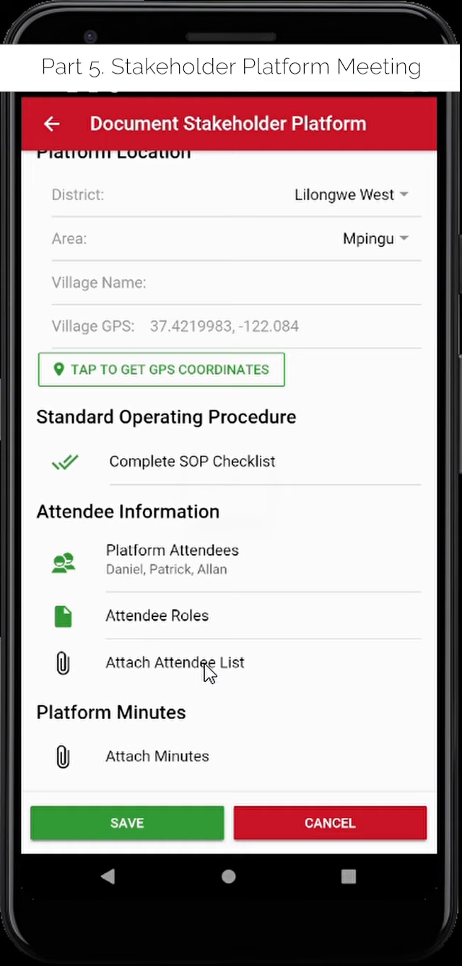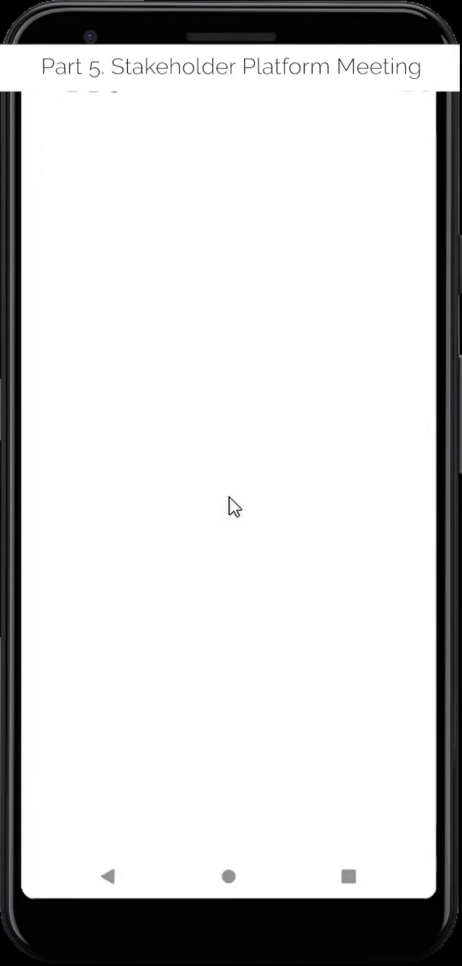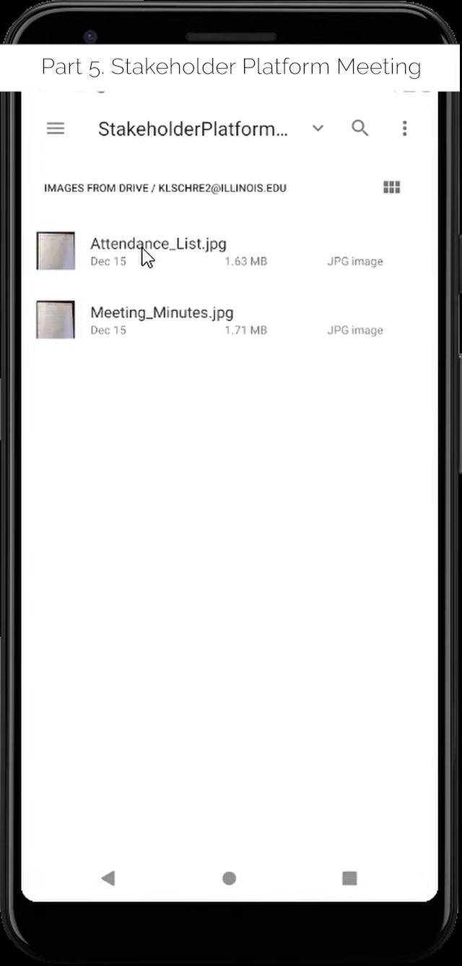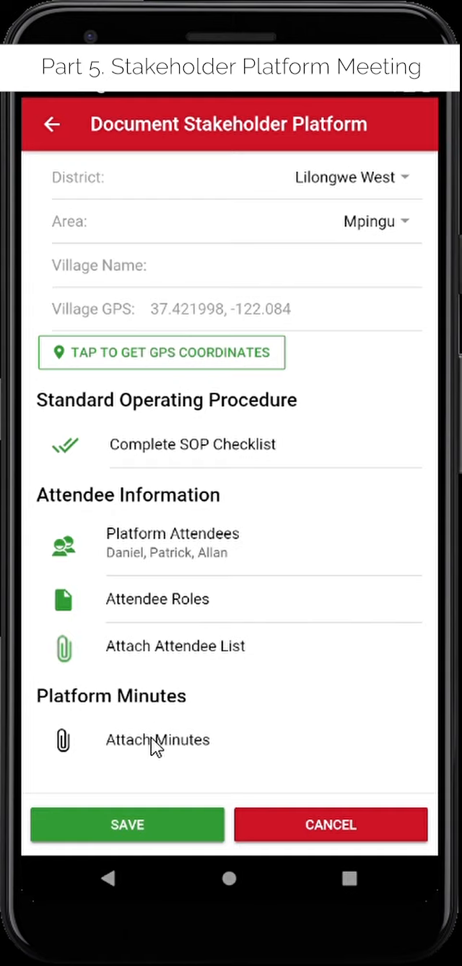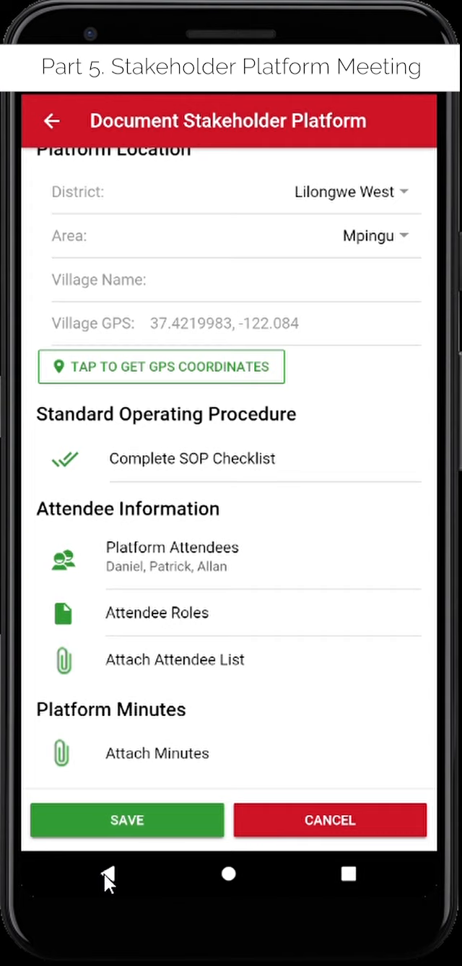To attach a photo, take a photo of a hard copy of the attendee list or meeting minutes. Click the corresponding icon to locate and attach the photo. This may prompt the Extension Helper app to ask to access your media. Click Allow to give permission to access your media. Select the photos of the attendance list or minutes to attach them and then click Save to record the entire meeting.